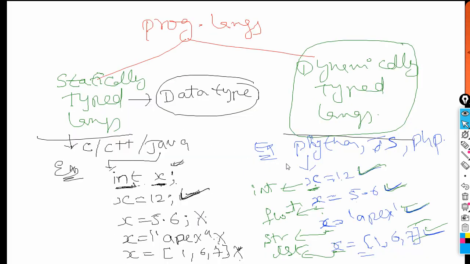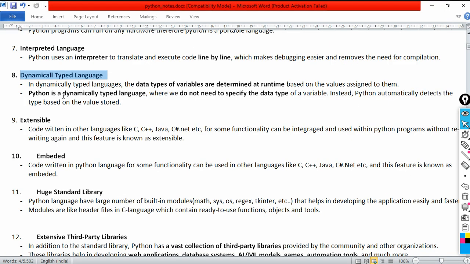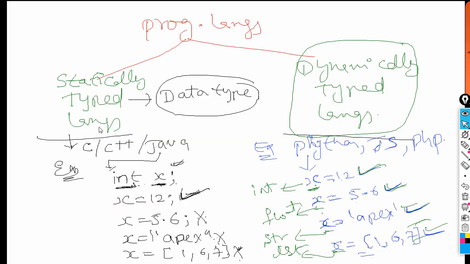So we need not specify any data type for the variable. In Python, we need not declare a data type for the variable. You just go on, store the value, and you can use it. Okay. This is the advantage. So therefore Python is a dynamically typed language. Next one, extensible. What do you mean by extensible?